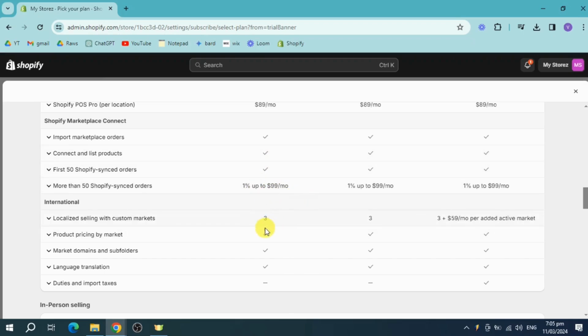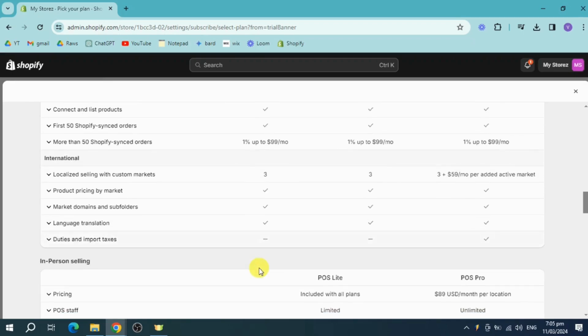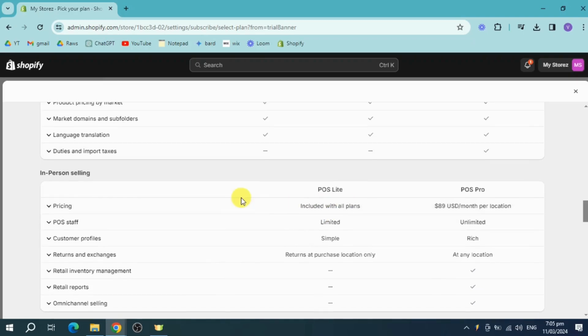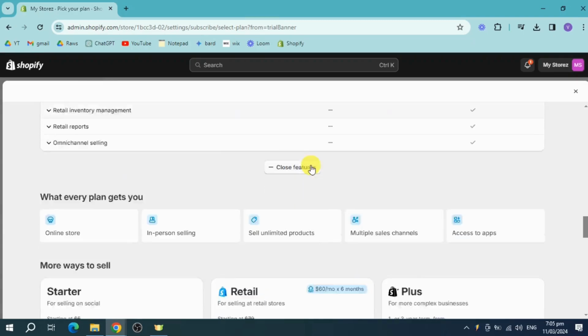They also have your localized selling, product pricing, market domains, language translation, and duties and import taxes. As you can see, this is actually not important. And as you can see, this also looks like this on your end. So that's the whole process.